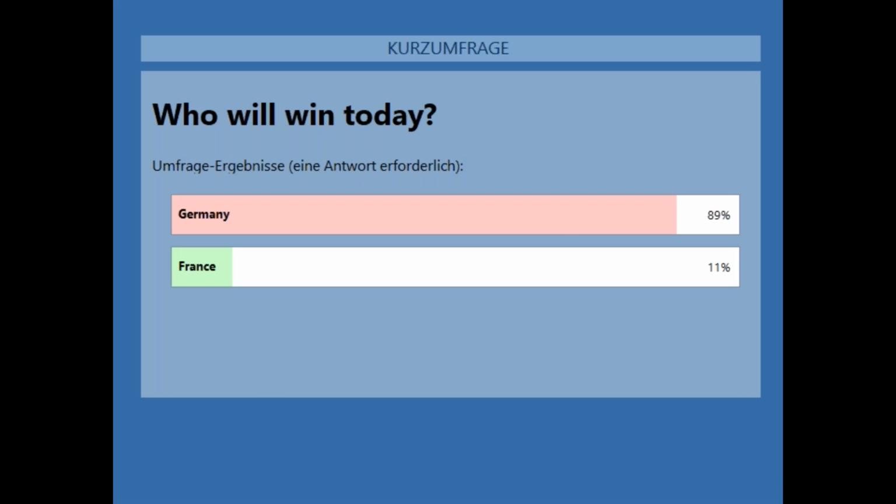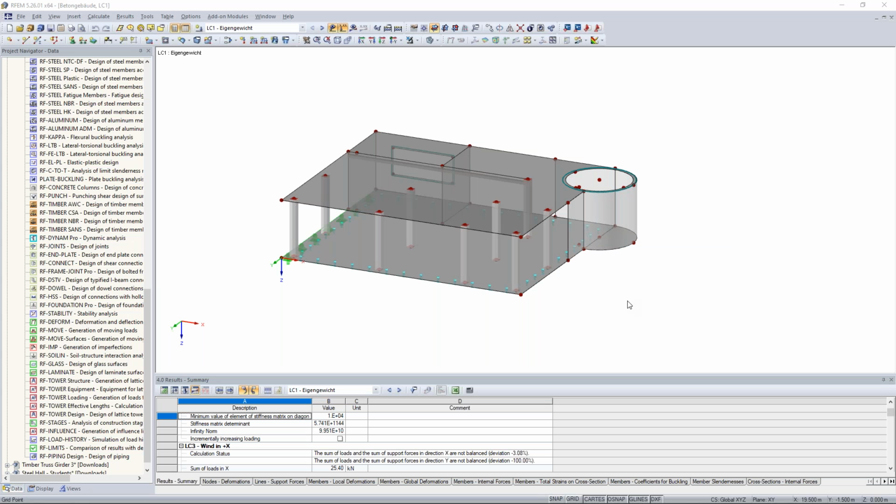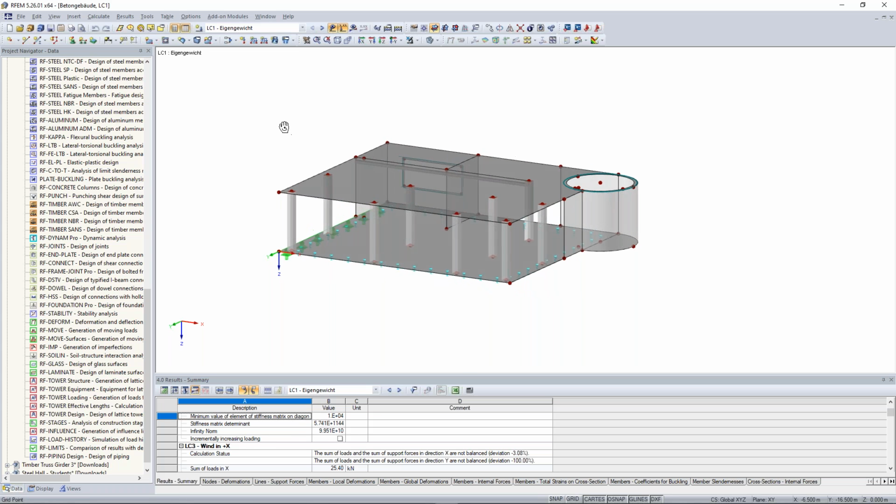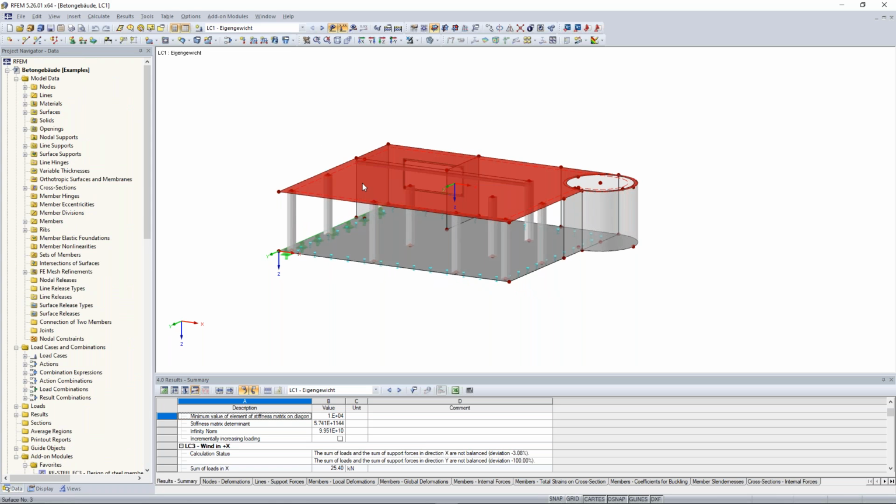Okay, yeah, good. So last example, last 30 minutes, I will do the concrete design. This is the model of the second training. This is something we have modeled together, and now we will do the design of the surfaces. So it will be a very easy design, and also take a closer look at the columns and the beams.